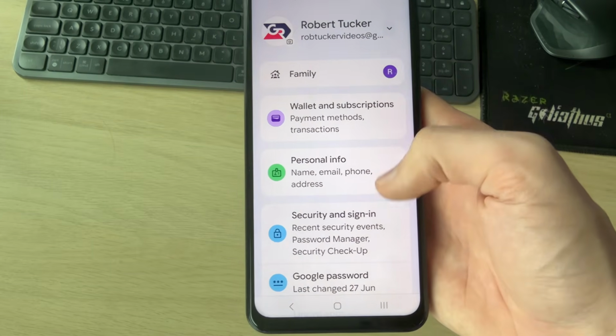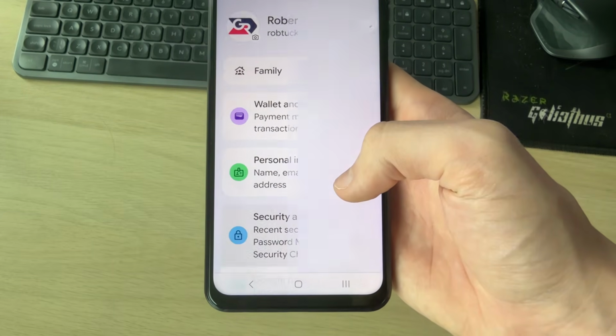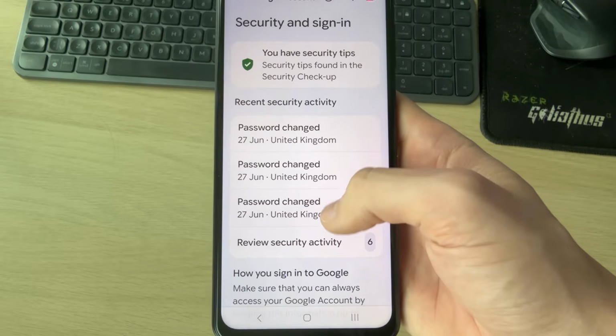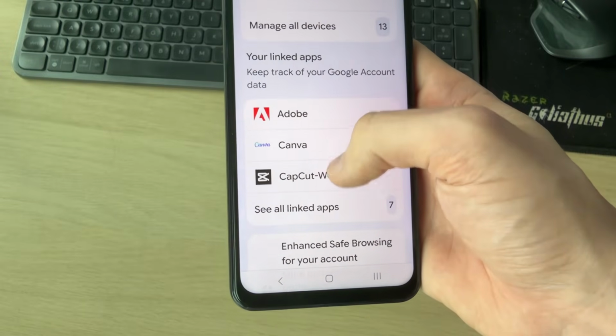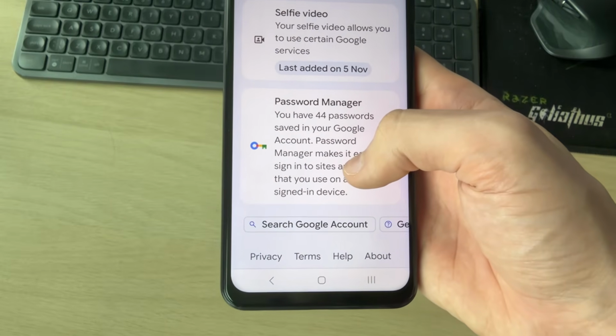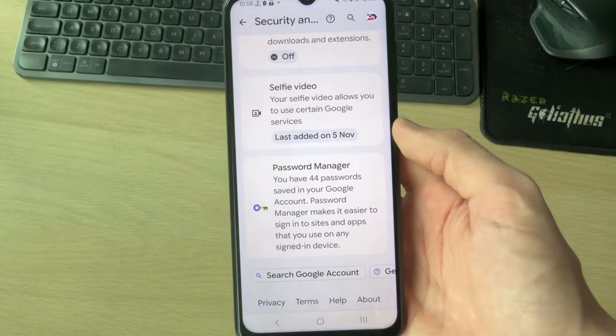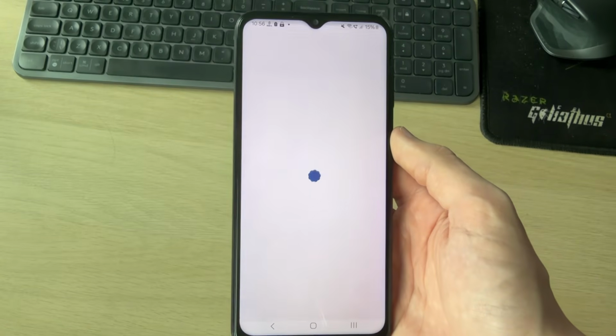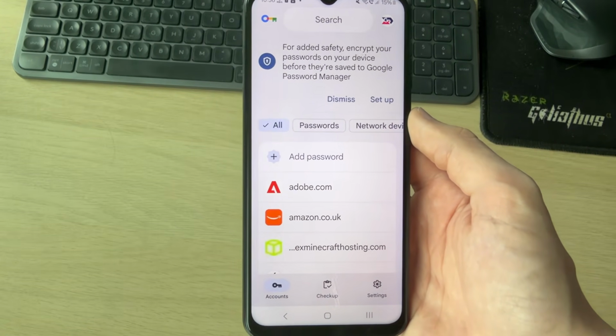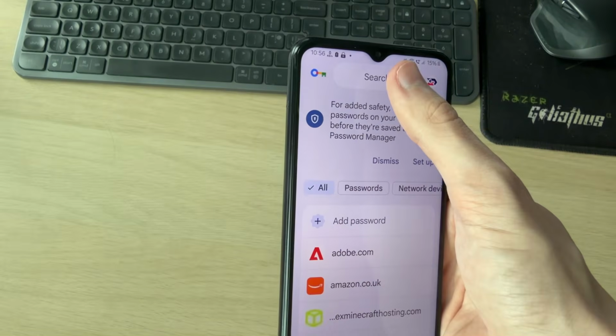What you need to do is go down to security and sign in and tap there. Then you need to scroll down all the way down until you find password manager. If you struggle to find this, you can press search in the top right and type in password manager.